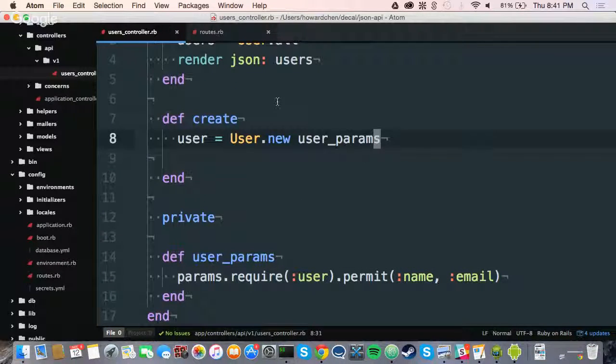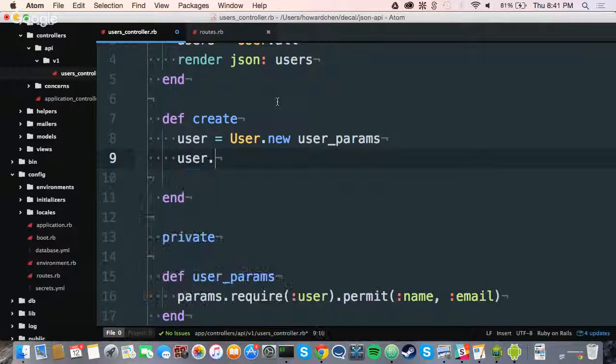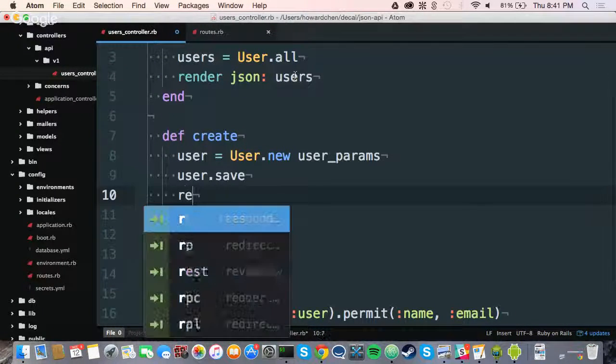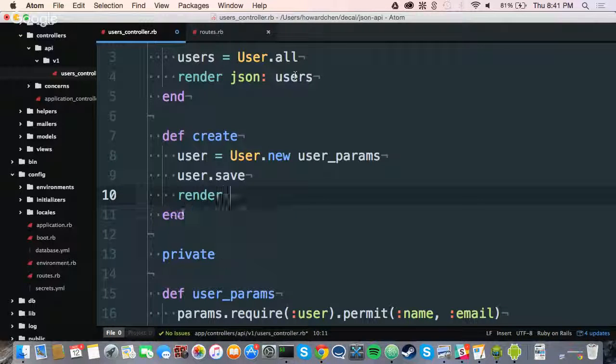Okay. So when this first line happens, basically I'll look through my params and create a Ruby object that's a user in memory. I'm going to do user.save to save the user and put it in the database. And finally, I'm going to do the same thing I did before on top, render JSON: user.